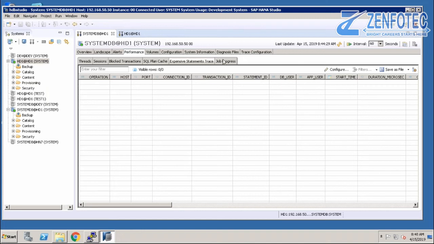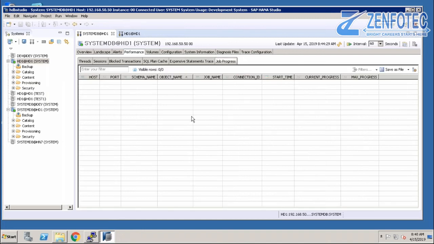Job progress. If any jobs are running in the HANA database, you can see them here. It can be anything, like backups. If you are taking a backup, you can see the backup progress here. So a backup is nothing but a job, and those jobs you can see here as well. If you want to cancel those jobs, just right-click and cancel. You can cancel the job as well, I think.